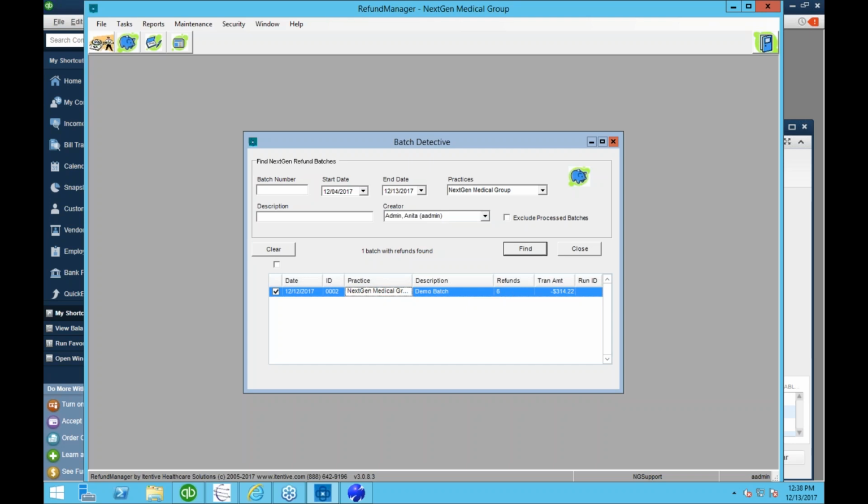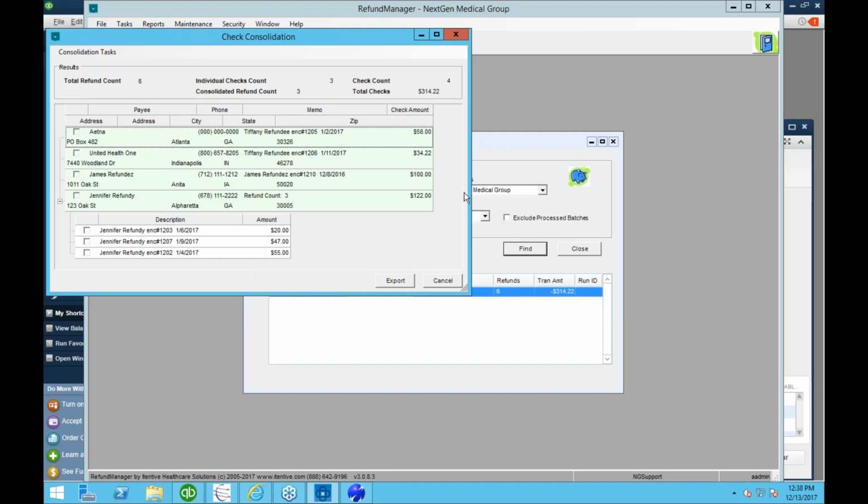So I'm going to go ahead and click export. It's going to give me a consolidation screen. Some accounting systems do this automatically. Some don't do such a good job. So we give you the option to consolidate refunds in RefundManager. And it's all these 3 for Jennifer can be sent over as a single check.